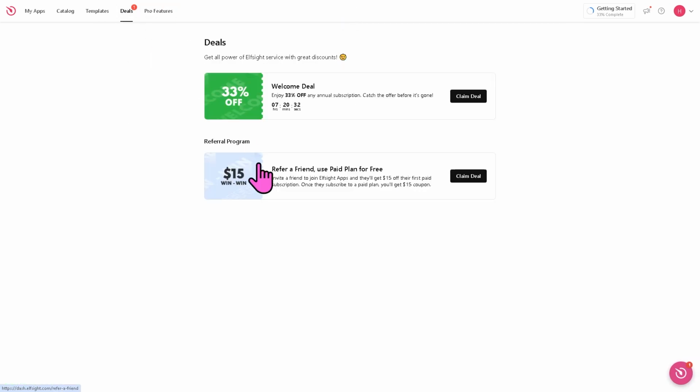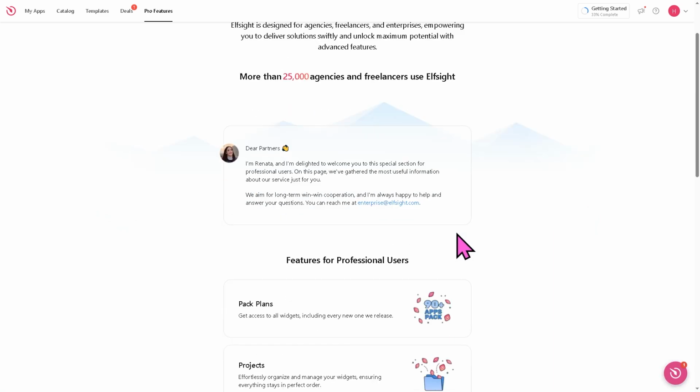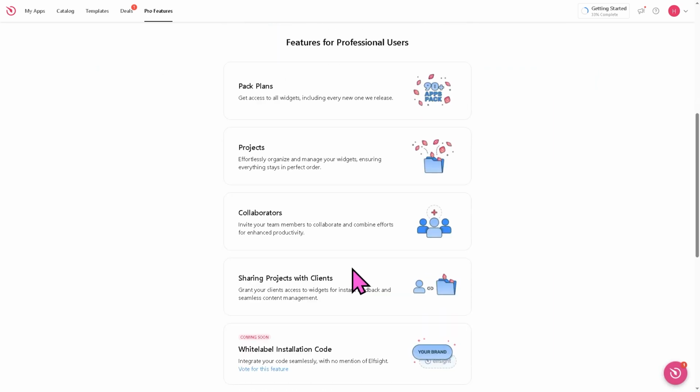And you have the Deals. This allows you to find discounts, limited time offers, upgrade promotions, seasonal sales, and bundle offers. This is where Elfsight promotes cheaper pricing plans or special feature access. Last is going to be the Pro Features. These are advanced tools available on paid plans. These features are designed for businesses or higher traffic websites that need more flexibility and branding control.